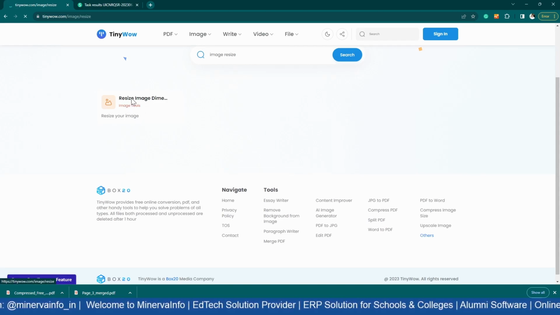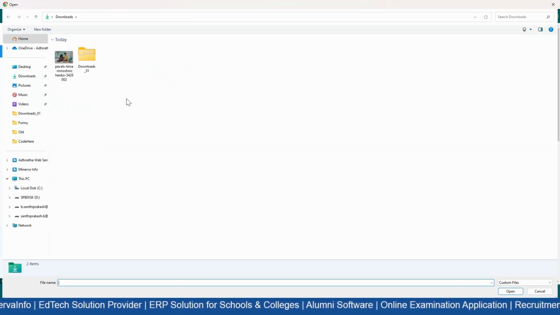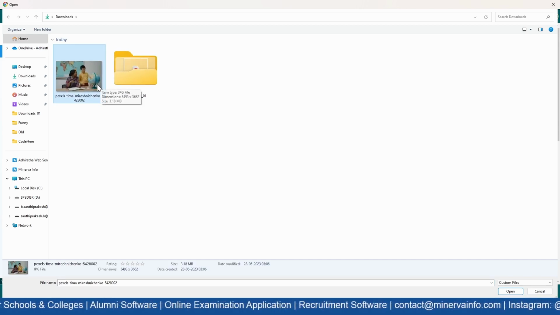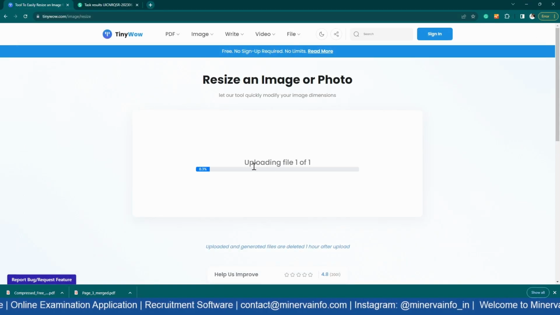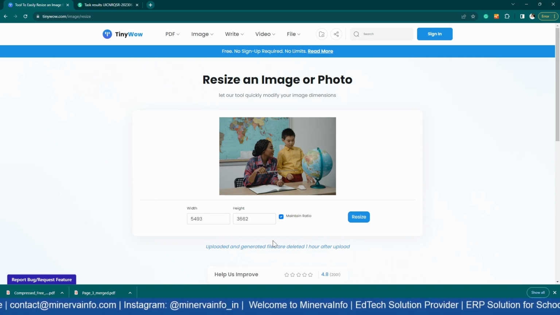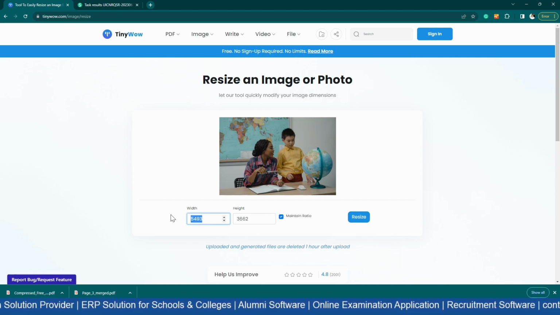Resize image. I have an image file which is around 3 MB currently. I'm uploading that file. Now I can reduce it to a different resolution I want. Make sure you select this maintain ratio so that it won't be pixelated in different sizes. So I'm selecting 1080.